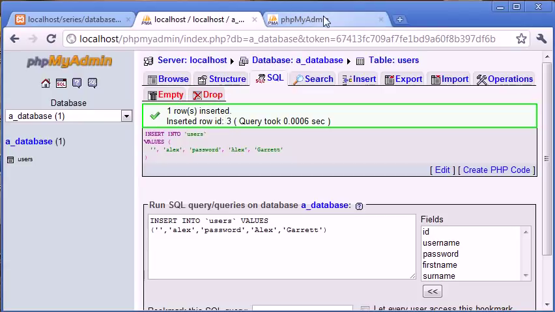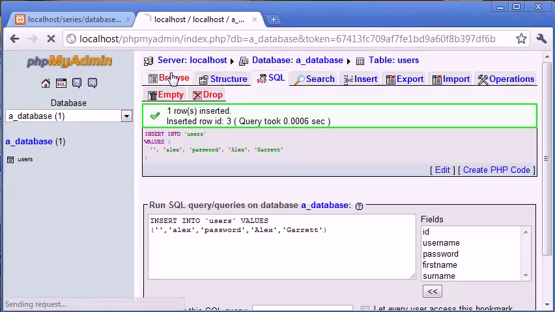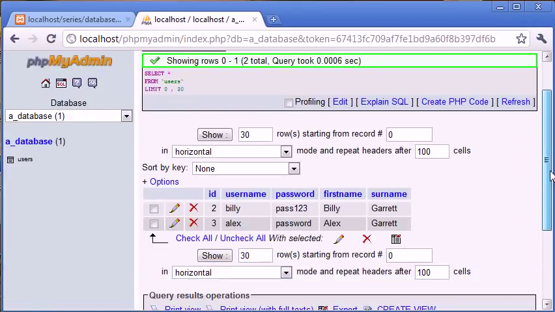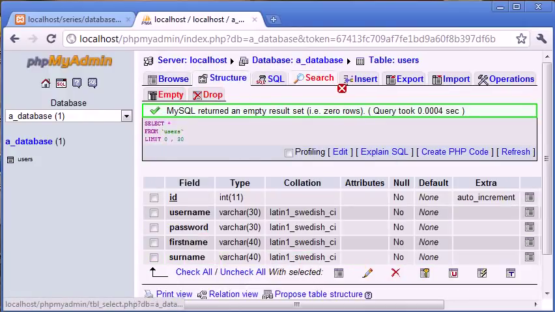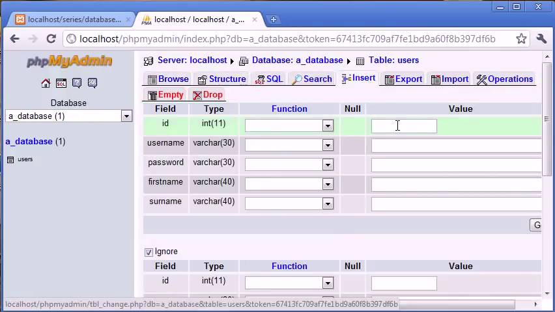So now let's go and click on browse and see what we've got. You can see that we've now reinserted the row with Alex, password, Alex, and Garrett, and this is now ID of 3. Now what happens if I delete all of these? Just simply using this delete here. And now what I want to do is insert a new piece of data. So I'm going to just insert anything.